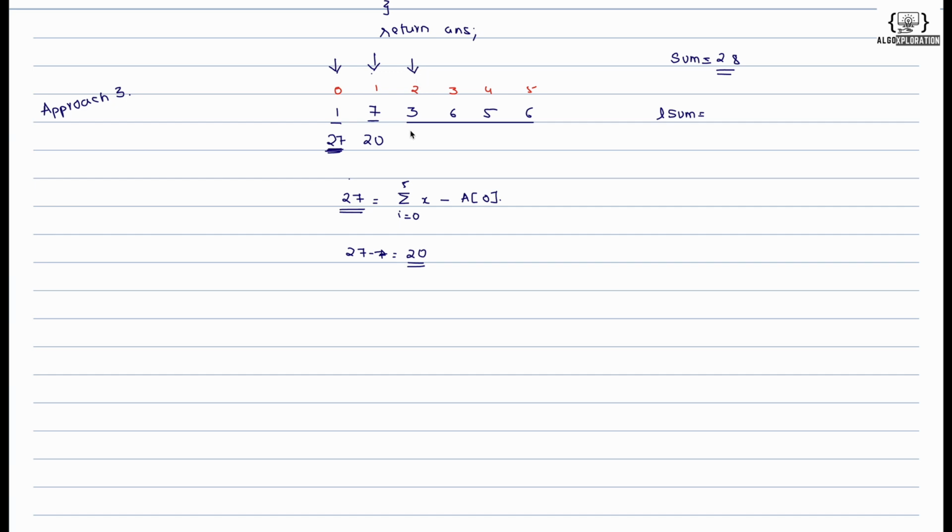Similarly, if I'm standing at index 2, I'm subtracting 3 from 20, so it will be 17. If I'm standing here, I'm subtracting 6 from 17, that will be 11, and so on. Okay, now let's try to see the pseudocode, then you will get the clarity.